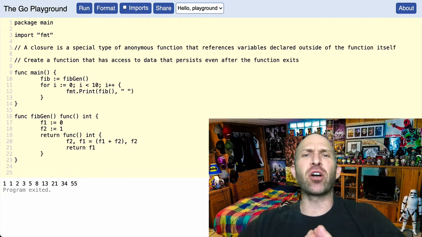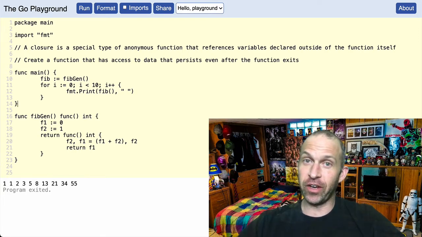Today's episode we're going to take a look at closures, and we're going to attempt to do it in less than 5 minutes. Join us.